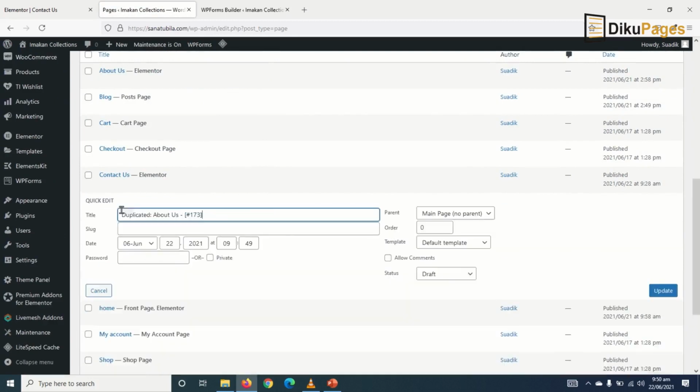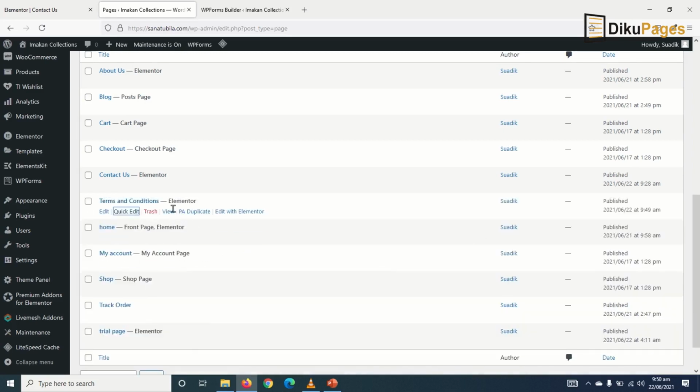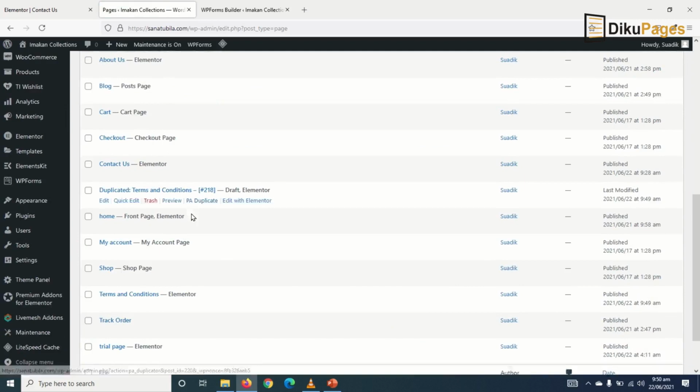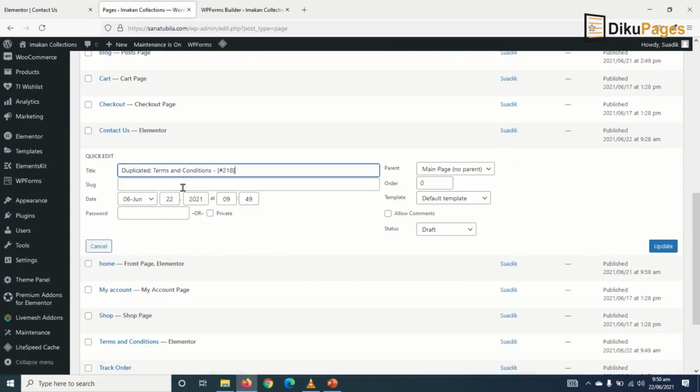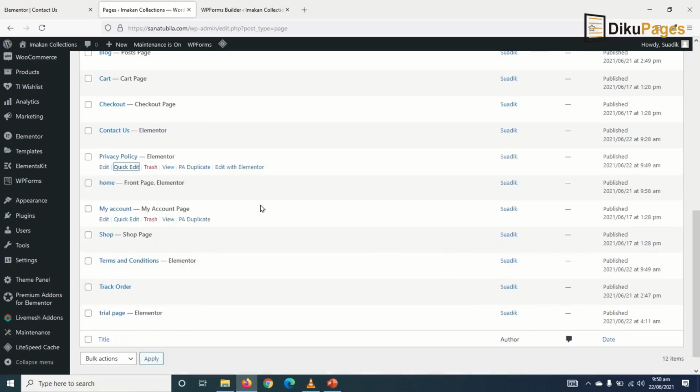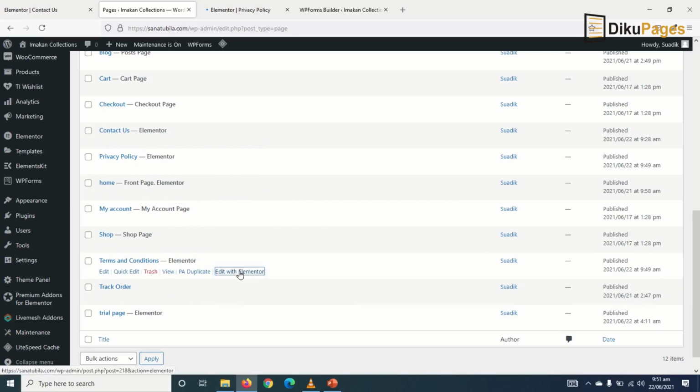So this is it. Quick edit. And the status, I change it to published. Update. I do the same thing for privacy policy, so I can just duplicate the terms and conditions. So duplicate. It is right here. Quick edit. Status published. Update. All right. Now privacy policy, I'll right click, Elementor, and then I do the same thing for terms and conditions. Right click, open in a new tab.